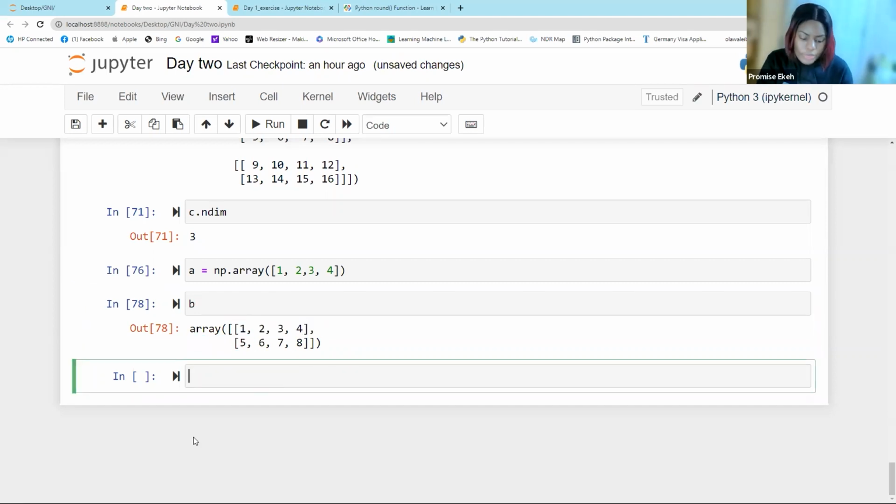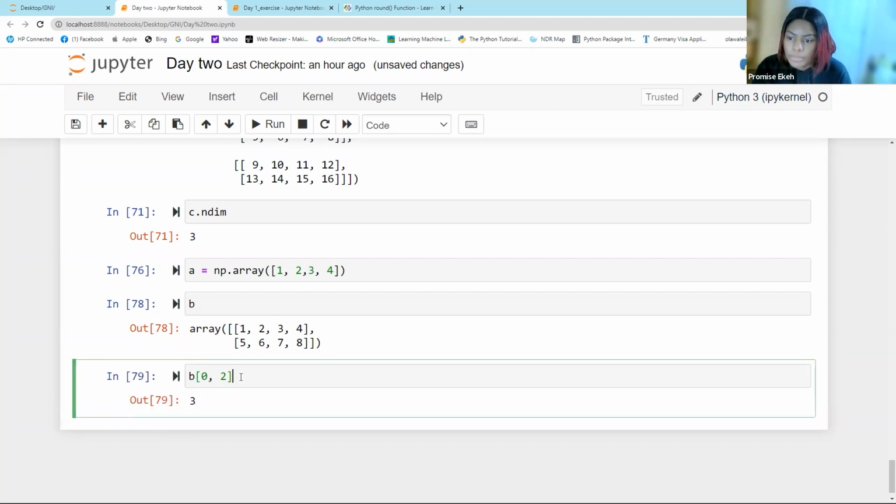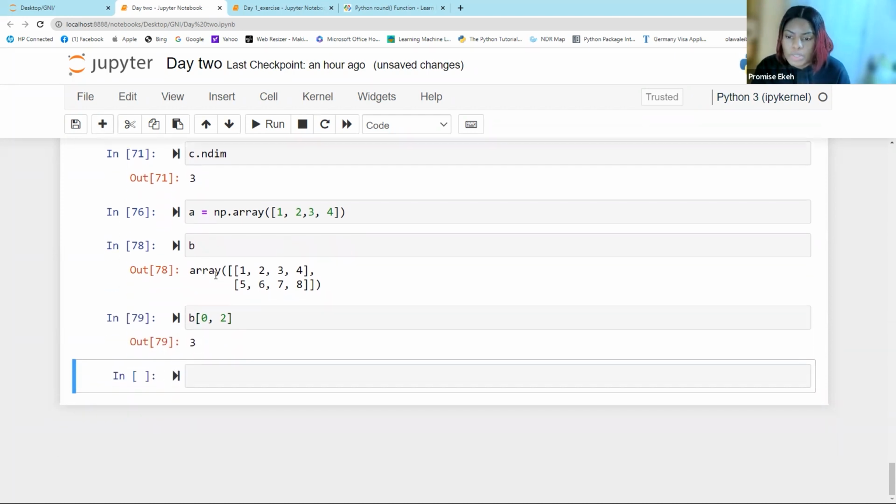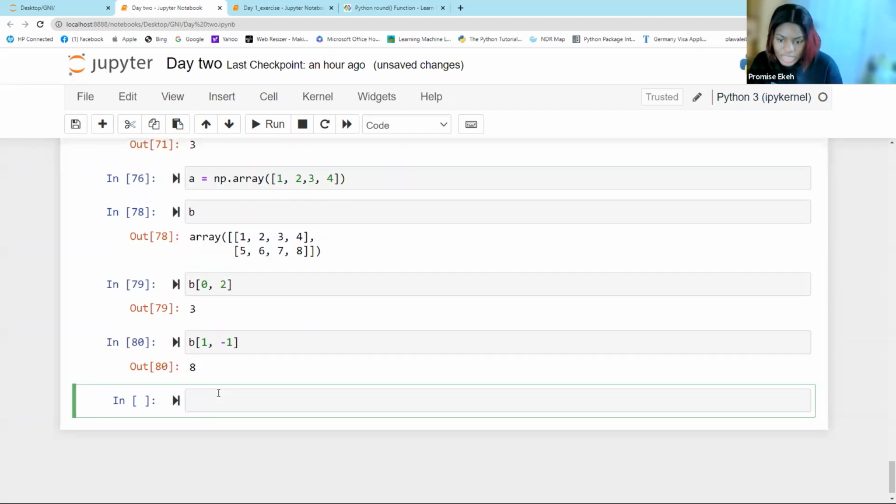So let's subset, for example. For my row, I want to pick the first row, so it has to be 0, and I'll put a comma. I want to pick number 3, which is the second item, because if this is 0, this is 1, this is 2, so this will return 3 for me. We'll be using your comma to specify between the row and your column. If I want to pick the second row, I could say 1. Remember your row first. Let me use my negative index, and I'm picking the last item on the second row. What does it return? It returns 8.